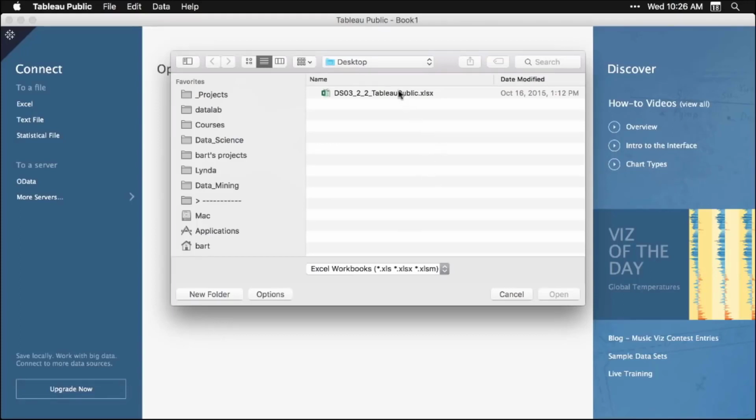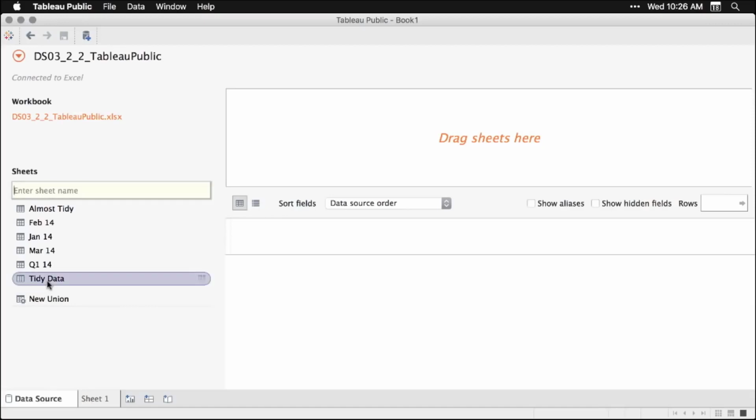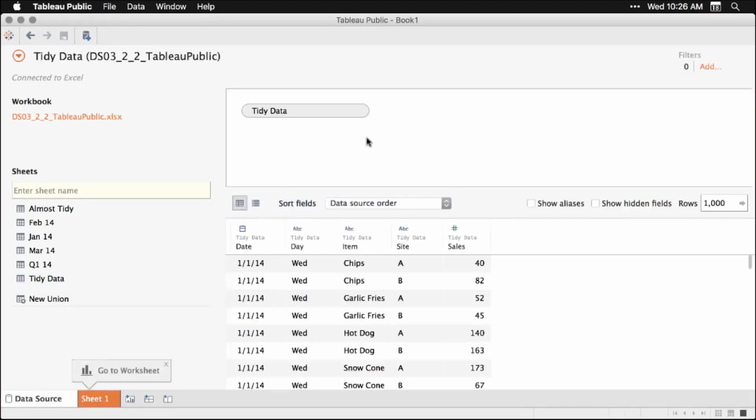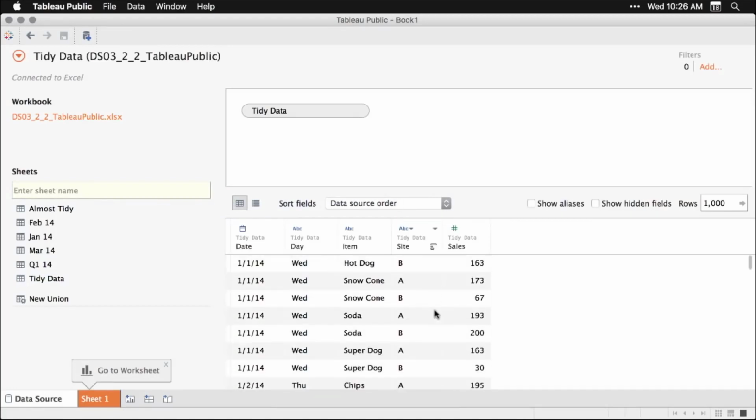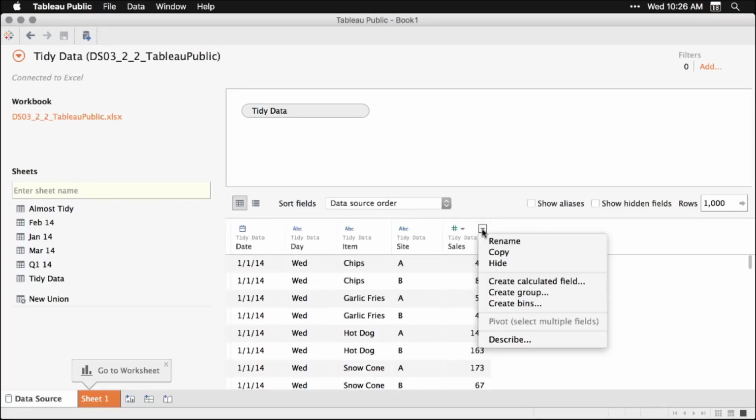What I'm going to do is take the tidy data. By the way, you see that it put them in alphabetical order here. I'm going to take tidy data and just drag it over to let it know that it's the one that I want. Now it shows me a version of the data set along with things that you can do here. You can rename it. You can create bin groups. There's a lot of things that you can do here. I'm going to do something very, very quick with this particular one. Now I've got the data set right here.